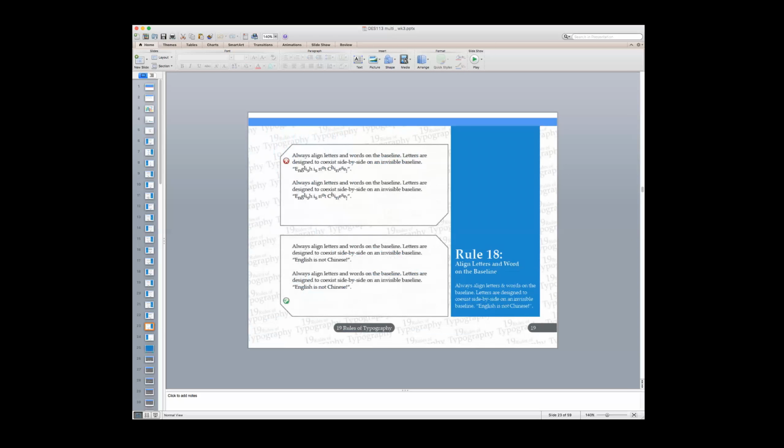All right, we're down to our last two. So rule number 18, always align letters and words on the baseline. You will have me give you this comment quite a lot in the feedback for this next upcoming assignment because this is what I'm going to be grading specifically on. Do your lines, or your columns of text, line up on the same baseline? Look at the example on the top here, and then look at the example on the bottom. What is different here?